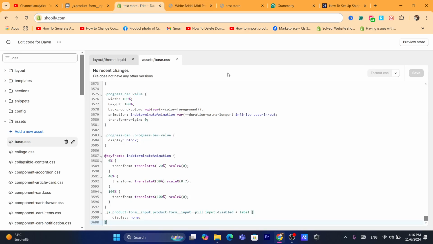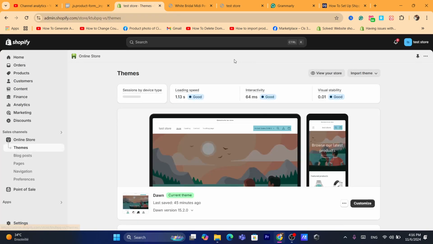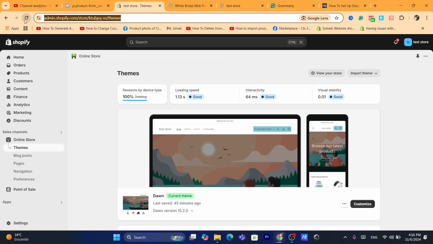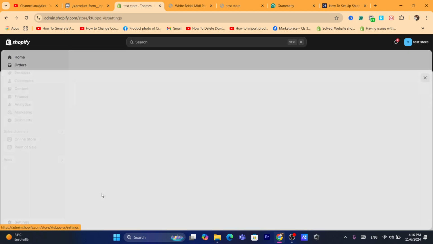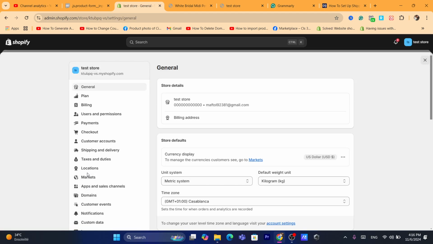Okay, so first thing you need to do, guys, is you want to go to your own Shopify store. Just log in to your Shopify store. That's the first step. And then you want to click on settings at the very bottom left, and then you want to click on markets.